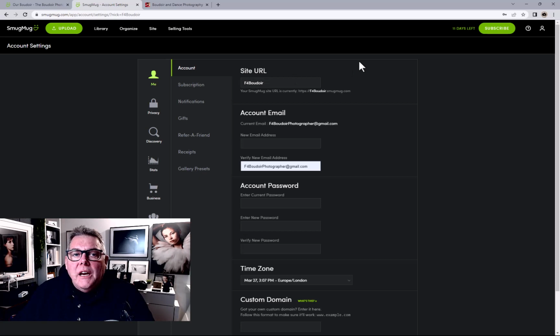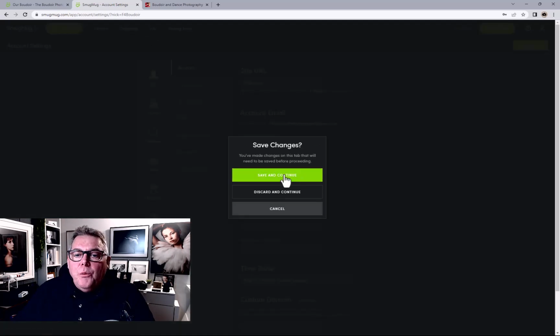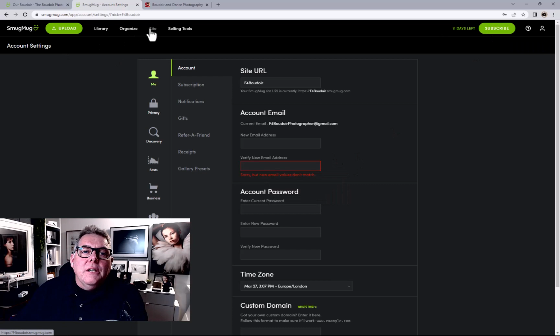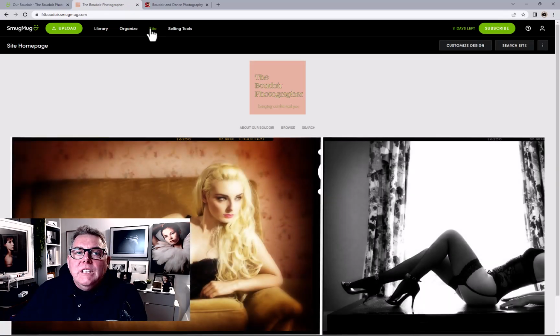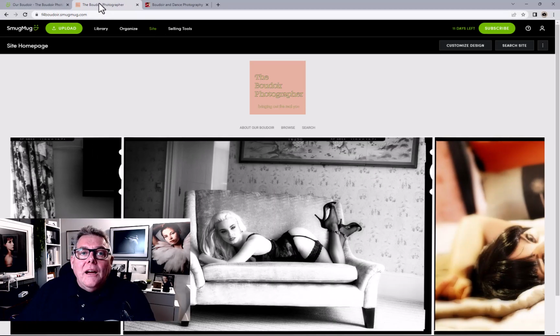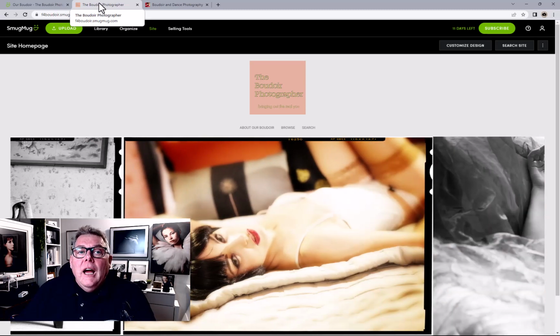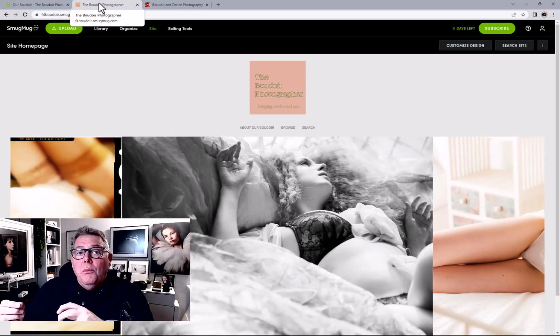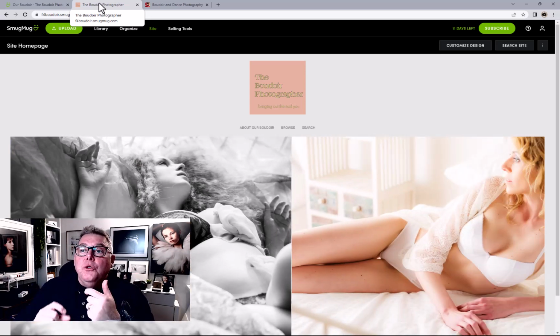And if we go back into site mode now, and we save and continue, if it won't allow you to do it, just get rid of that part and just go back into site. With that email address in there, it thinks you want to save a new email address. That's why we just deleted it. So you can see now at the top here, we do have the new name, which is now F4 Boudoir Photographer, f4boudoir.smugmug.com.